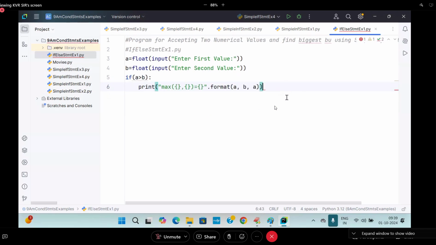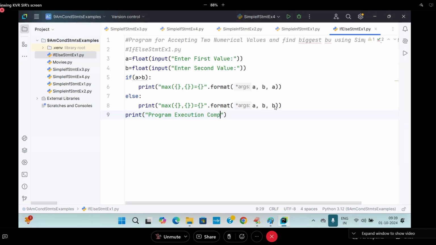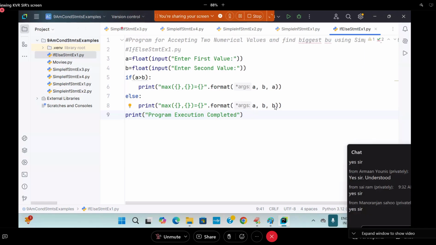So here I'm writing max of A, B is equal to like this. Then I will write else, the same thing, B only I will write. And later I'll write program execution completed, something like another statement. So this is the point. So I will start my logic here. First two values are accepted here.